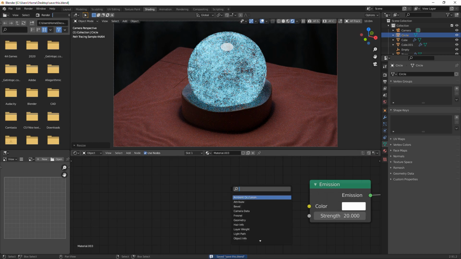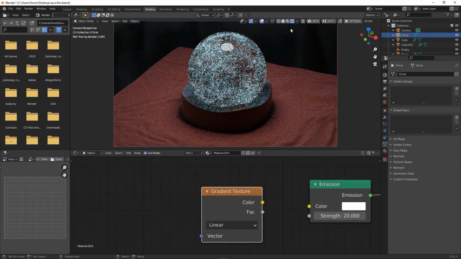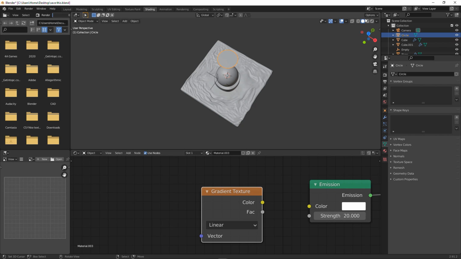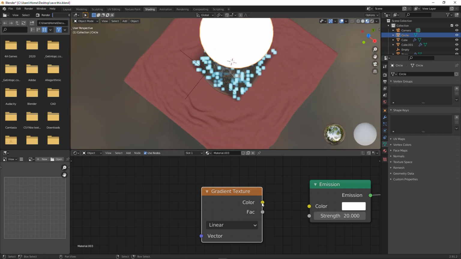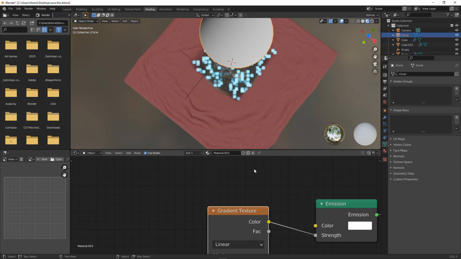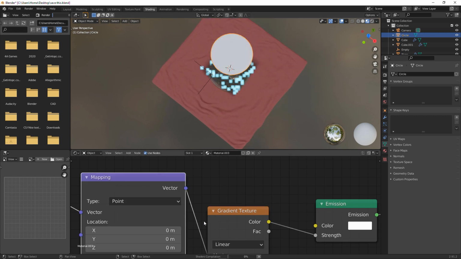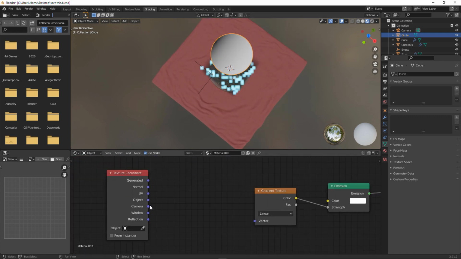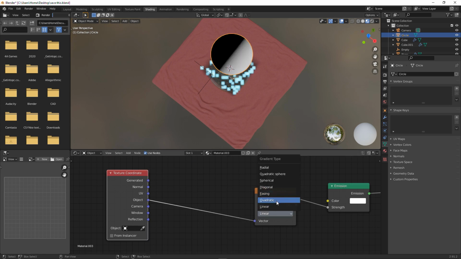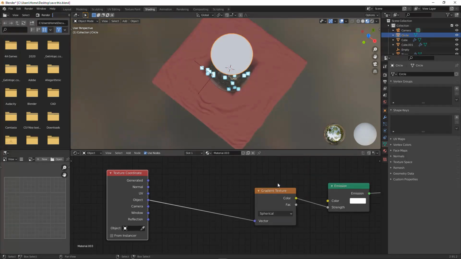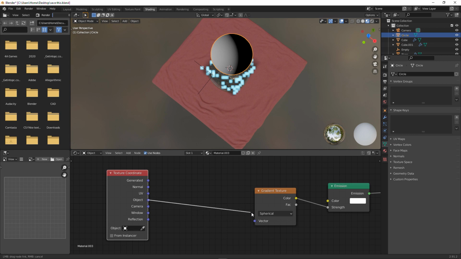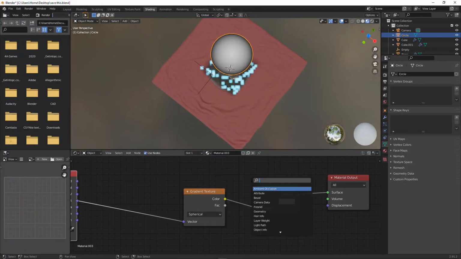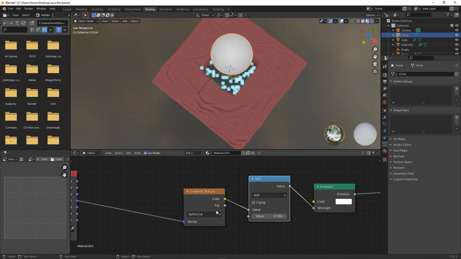So how do I change that? You simply go to gradient, and what that will do is, once you preview it, you can see if you put the color into the strength, it kind of starts at a weird point, but if you add a texture coordinate and set it to object, it should start in the middle once you set it to spherical. Yeah. See? Object, and it works.